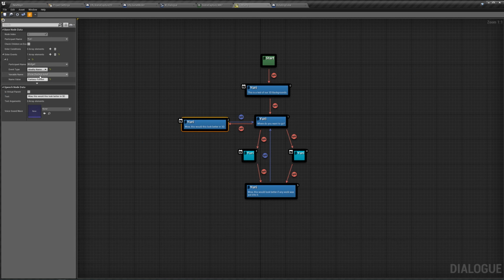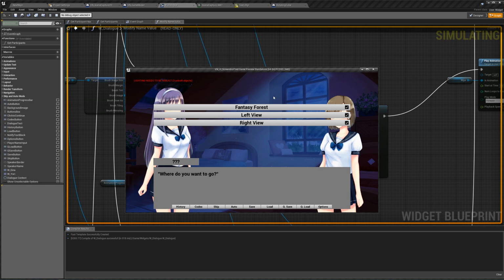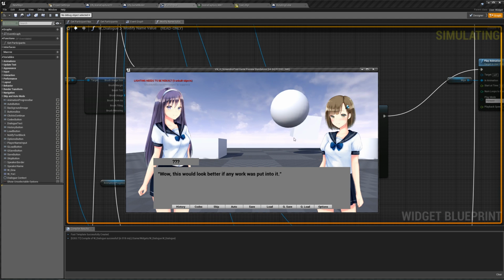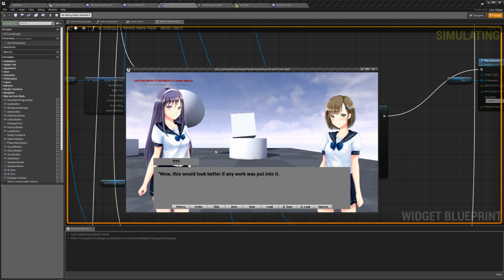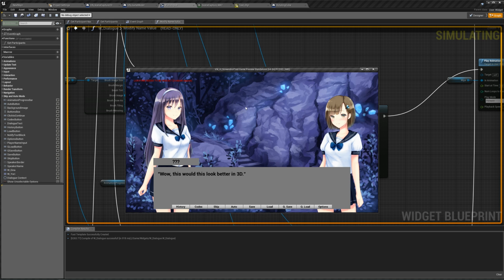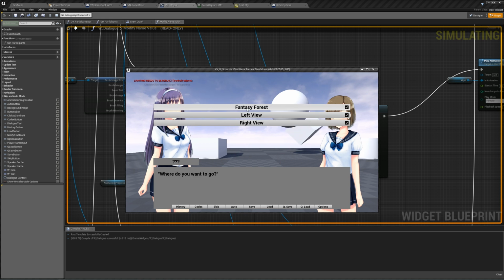And now if we change the transitions in our test dialog from show background to wipe right, and we hit play and we go to our fantasy forest, it still swipes okay. If we go to our left view, it swipes in. If we go to our right view, that also swipes in, and yeah, it's all swiping in just fine. Go back to our fantasy forest, that still works.